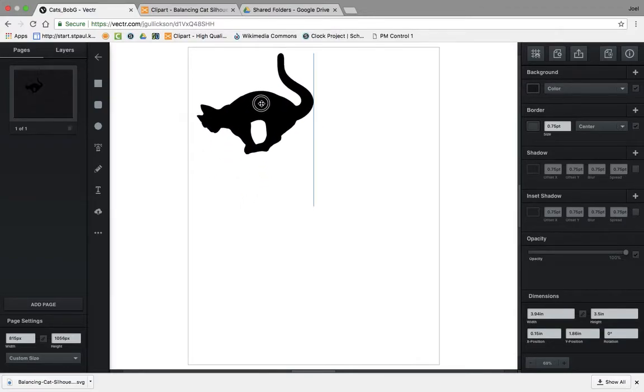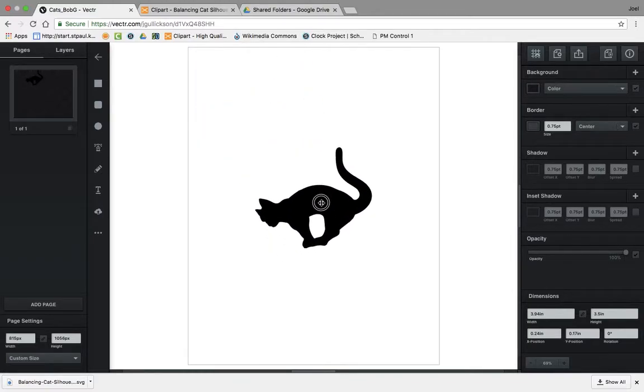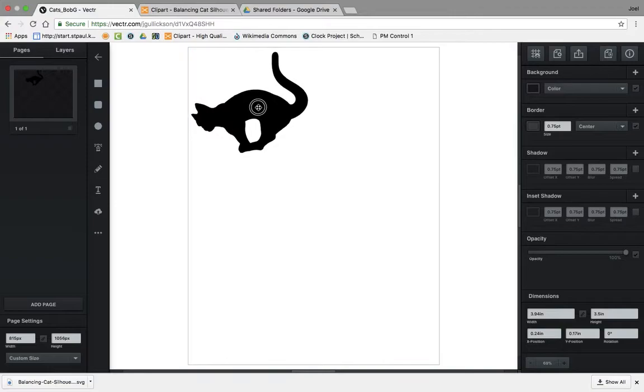I'll move this up here near the top of the paper so that I'm not wasting a bunch of paper by having it in the middle. So try to put it near the edge to save paper because someone else could use all this other space down here. And once I have it in position, I'm going to change some information about it that the laser needs in order to cut it.